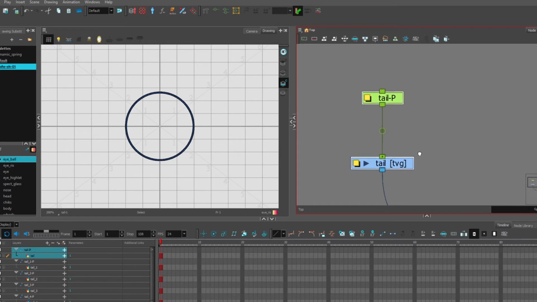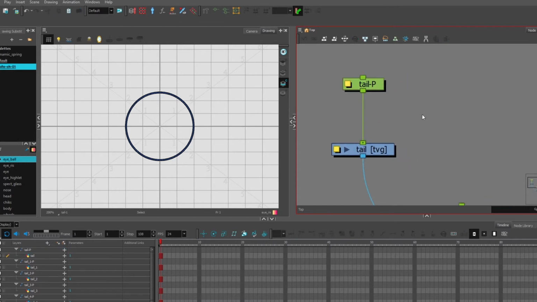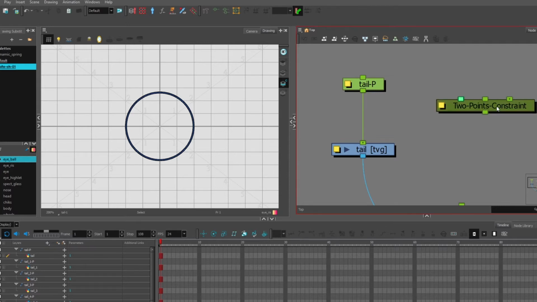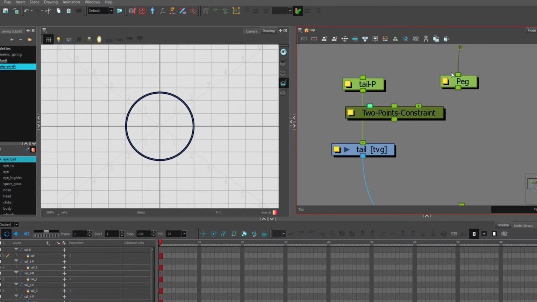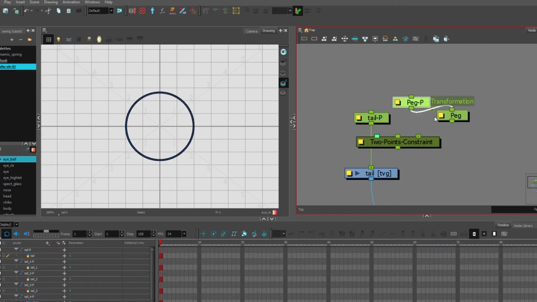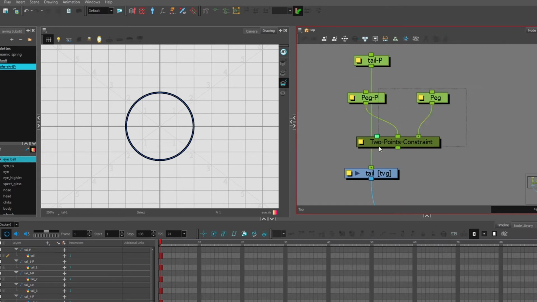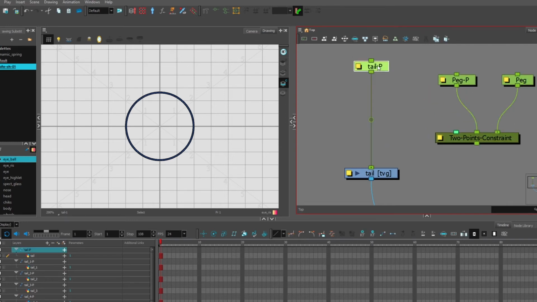Okay, see here, take a 2-point constraint from node library. Now take 2 pegs and connect to 2-point constraint. Now connect main peg to these 2 pegs. Next connect 2-point constraint to drawing layer.